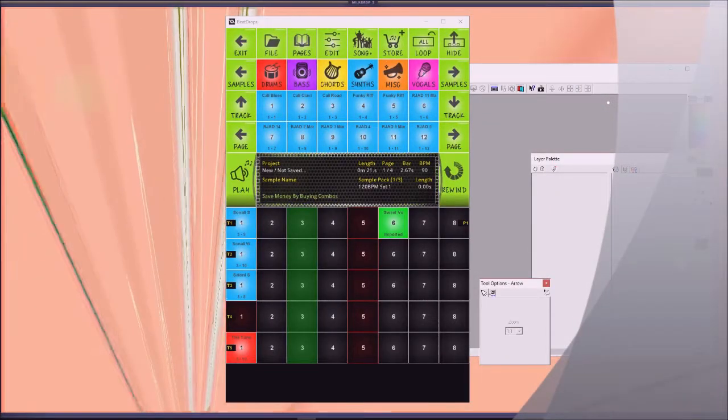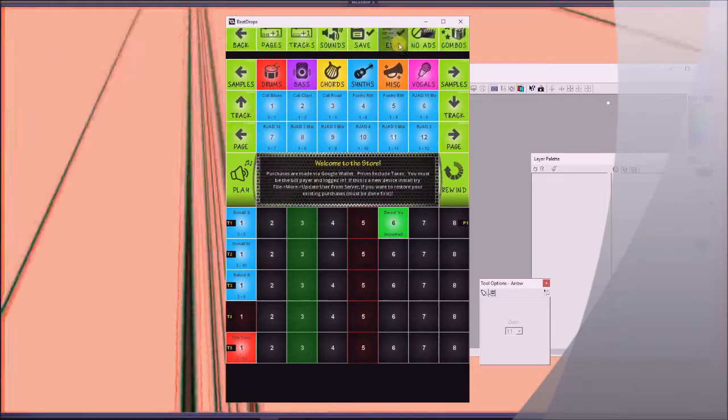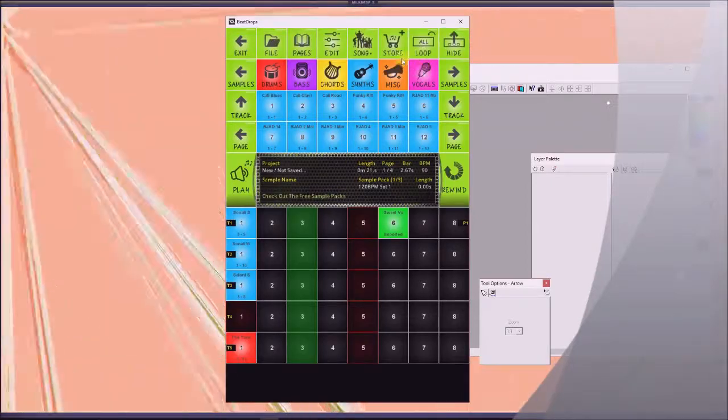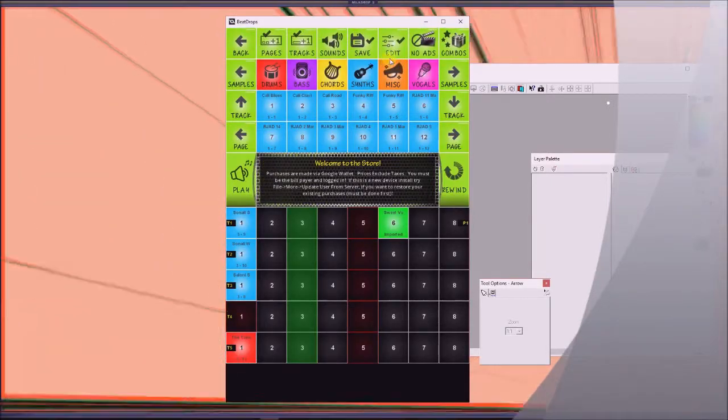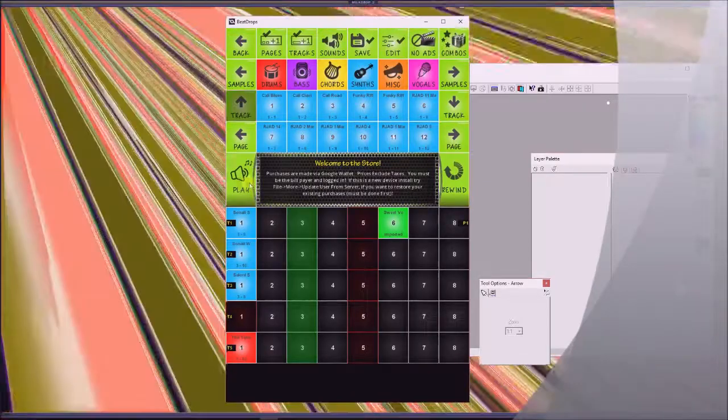This is a BeatDrops tutorial video. In this tutorial, you'll be looking at the store menu. From your main menu, you click on store, and you'll see the sub menu. You've got pages, track, sound, save, edit, no ads, and combo.